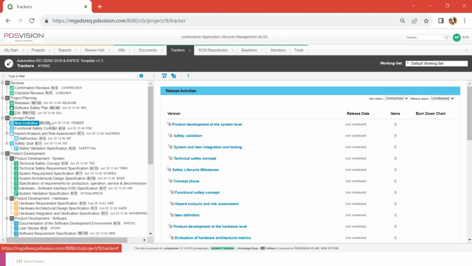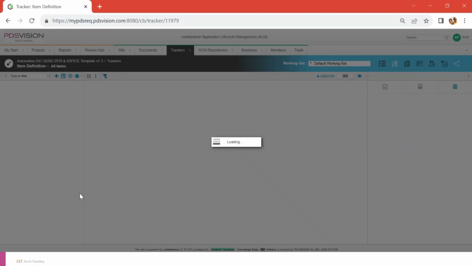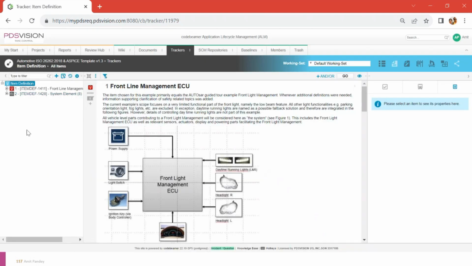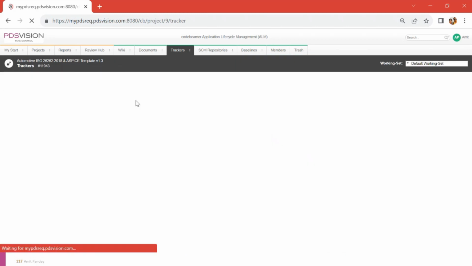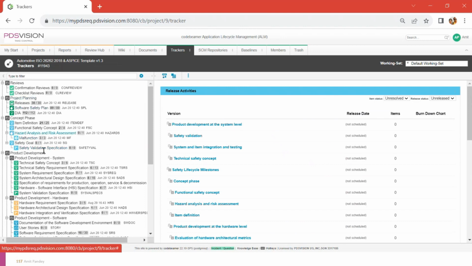For example, item definition, and then you can create a lot of work items. In this case, 25 work items are created, out of which 21 are in an approved or matured state. In the same way, for the functional safety concept, there are 4 functional safety concepts and so on. If I go inside this, as an end user I will select what I'm working on, go deeper, and then create these work items. So it becomes very intuitive: when you log in to the project, you see folders.